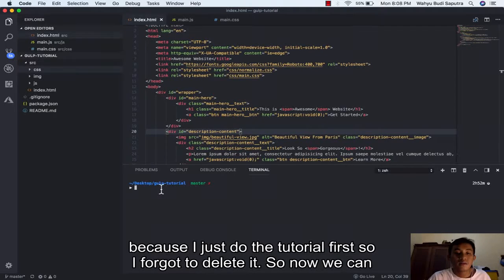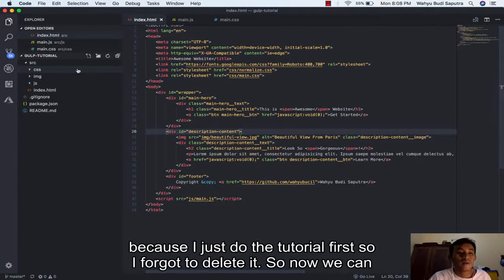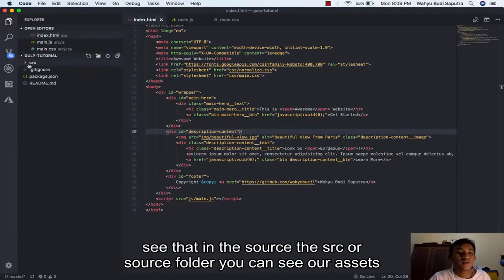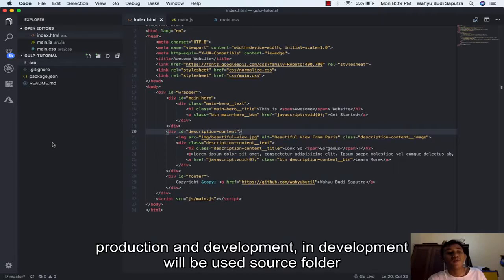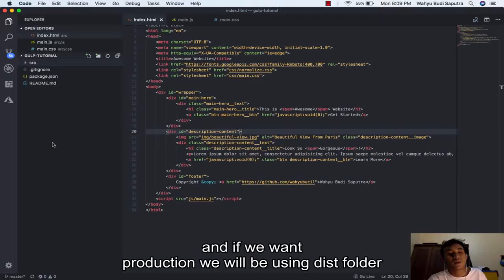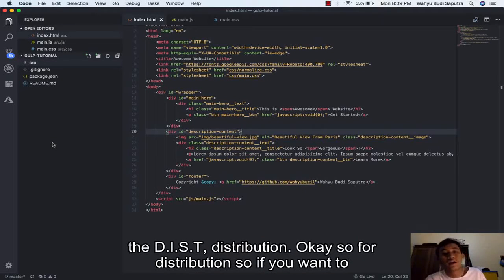Okay, now we can see that in the source folder, the SRC folder, we can see our assets. Why do we need to put them in the source folder? It's because we will have two folders for production and development. In development, we'll use the source folder, and if we are on production, we will use this folder, dist, short for distribution.